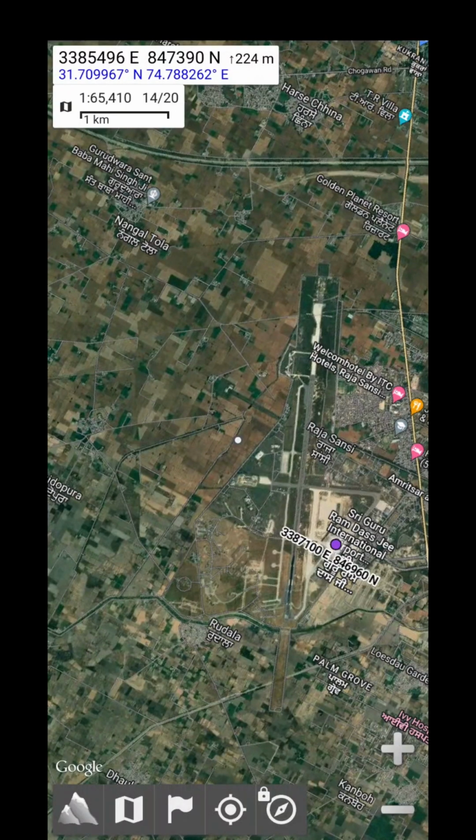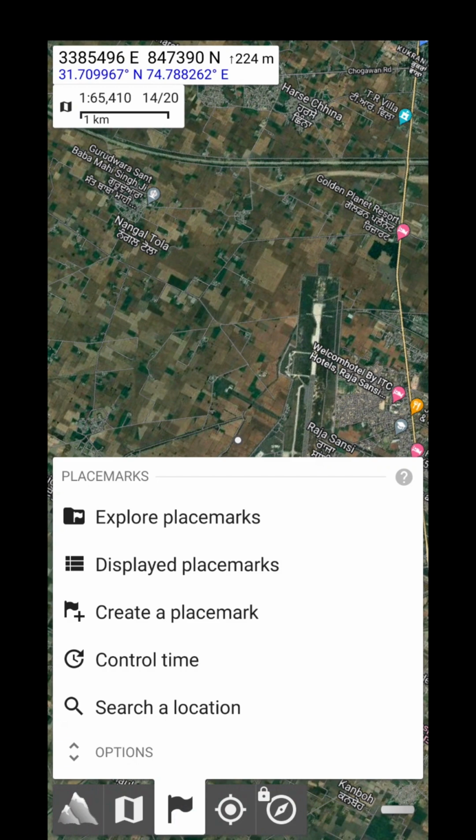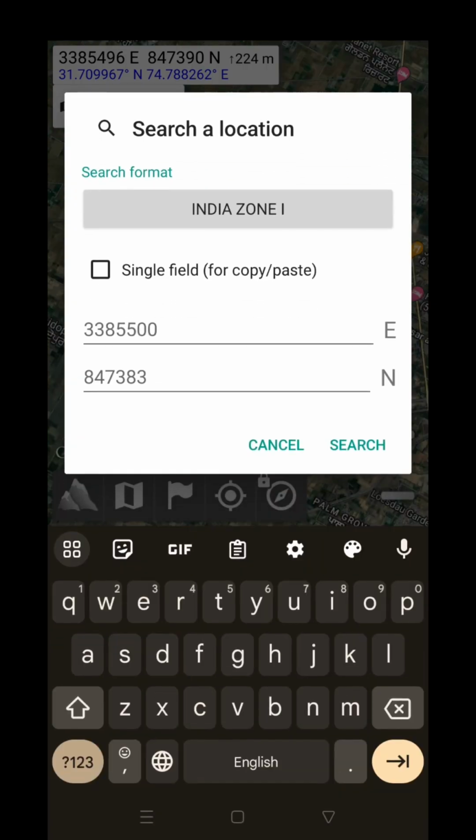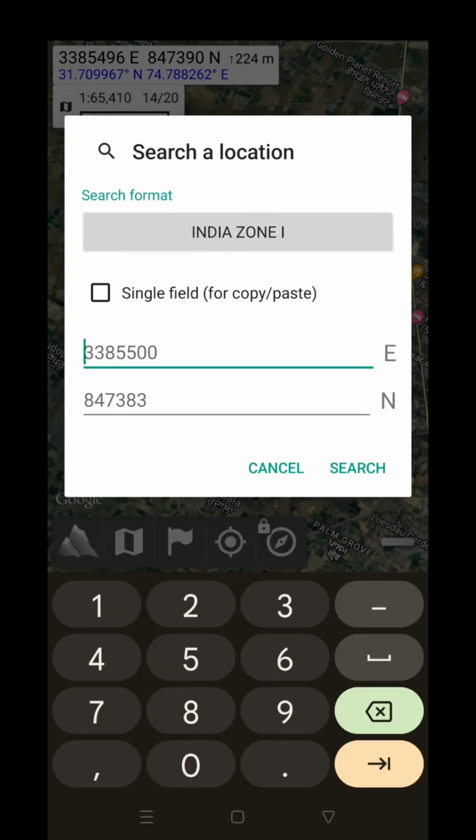Secondly, if you only have a 6-figure grid reference, type the first 2 figures of the northings and eastings of the general area in which your grid reference falls, and enter 00 after entering the 3 figures of northings and eastings.